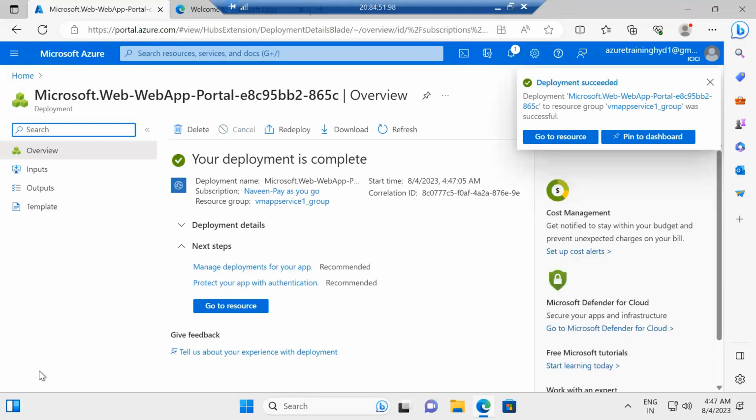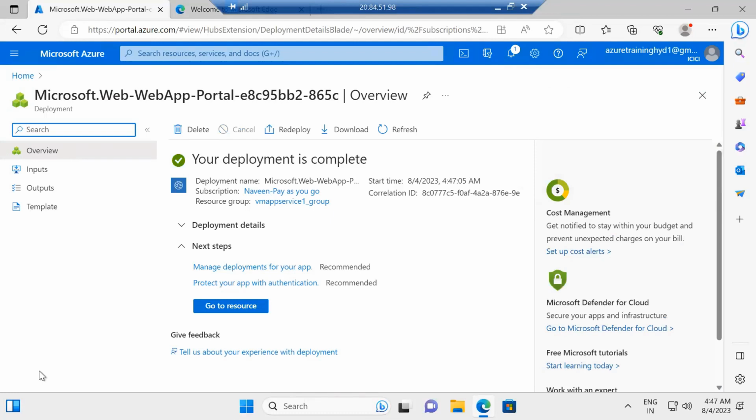Okay, so you might have seen that the speed of deployment is also a bit okay, because it totally depends on your system, internet, Azure, everything, right? So it has been deployed. Now, what is your role?